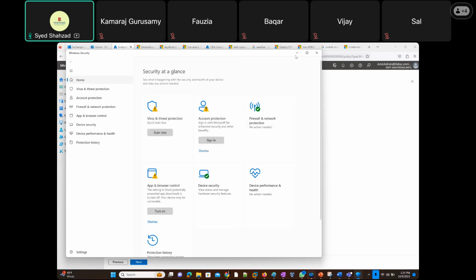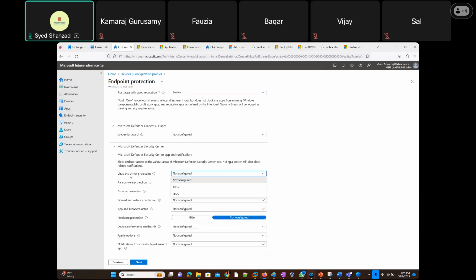But suppose you enable it, then what kind of configurations do you want there? Do you want to block this section? Do you want to block the ransomware protection section? Suppose you allow, then ransomware protection also goes there. Configure whether end users can view the ransomware protection area in the Microsoft Defender Security Center; hiding this section will also block all notifications related to ransomware protection.